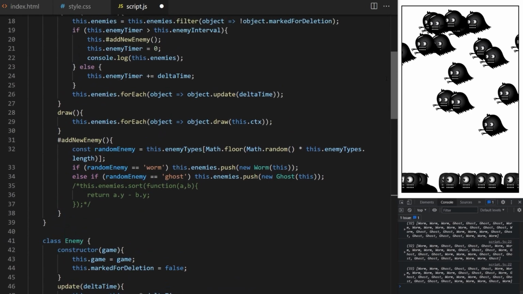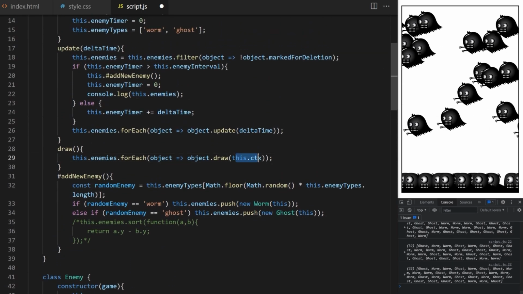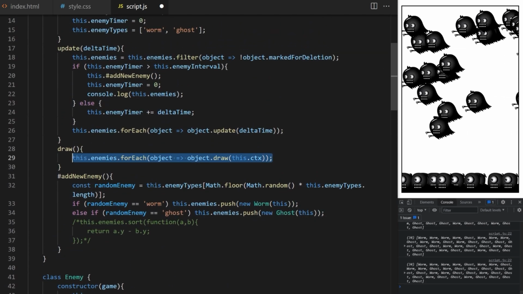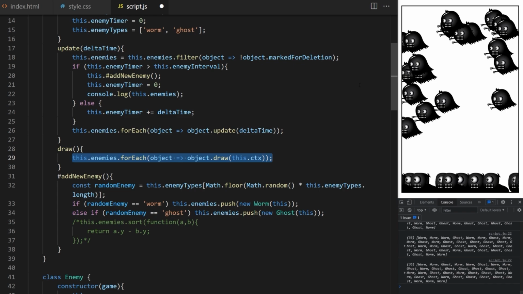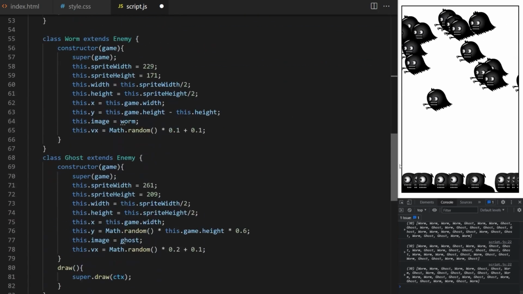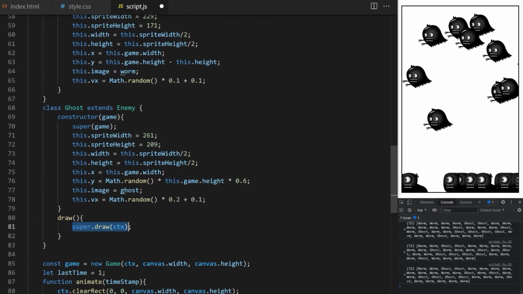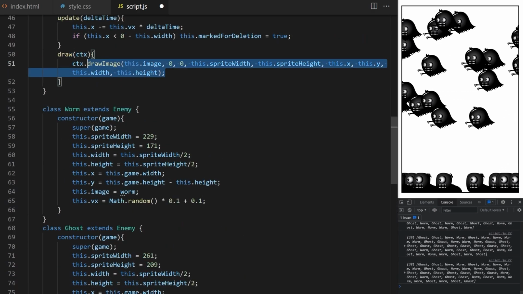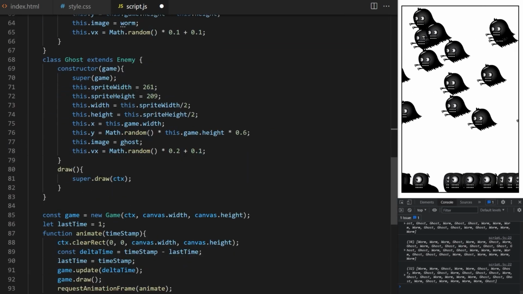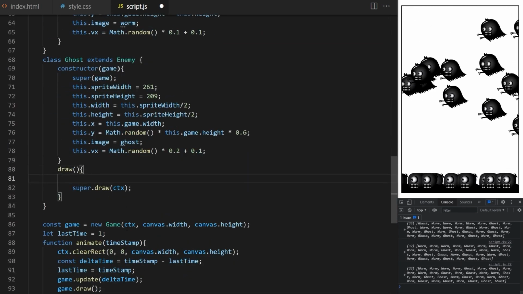That ctx property is coming from here on line 29, by the way, where I'm calling draw on all objects inside this.enemies array. I'm calling draw on all ghosts and all worms at the same time. So first we call the draw method on the parent enemy class from line 50. We will run all the code in here. But we will also add some additional code that will be specific only for ghost objects.